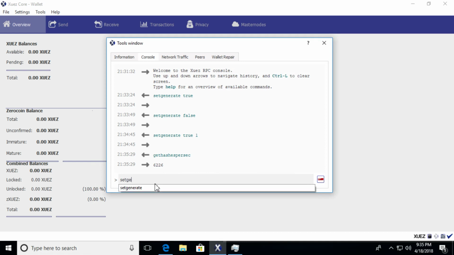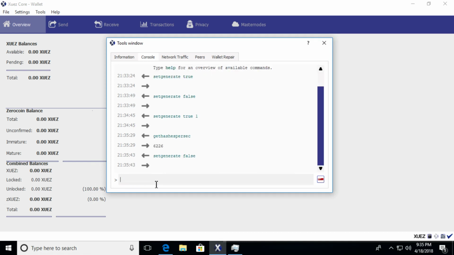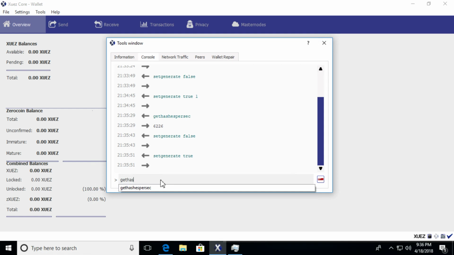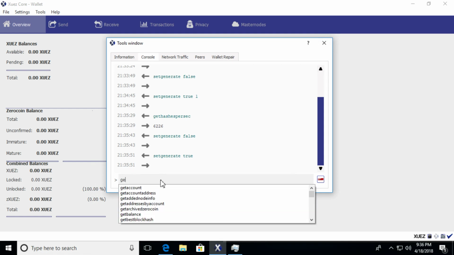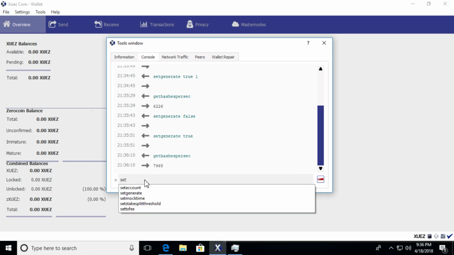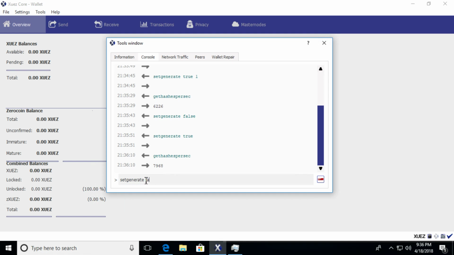Let me go set generate false. And that's at one core. If we go set generate true, we can go back to the CPU and see it jumping. And then let's check our hashes per sec. Get hashes per sec. Enter. We can see it's now at 7,968. And then if you don't want to mine anymore, again, you can just go to set generate false, and you are no longer mining.